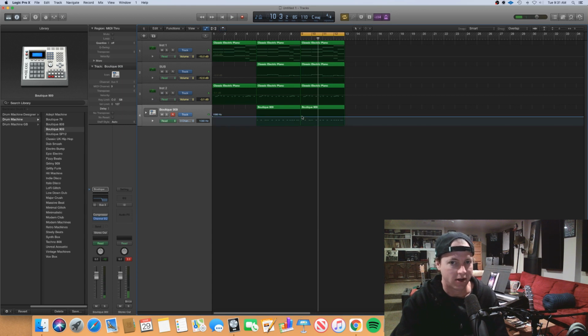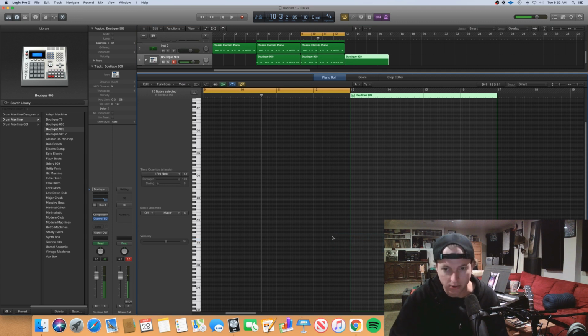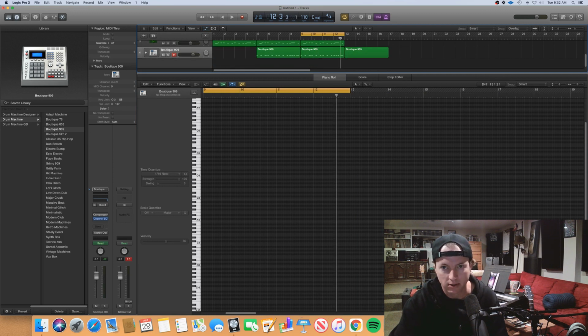Automation line, drawing that high shelf EQ. All right, gonna have it really open up here at the end. Cool, then let's write an actual groove in here. Let's make sure our filter is fully open.